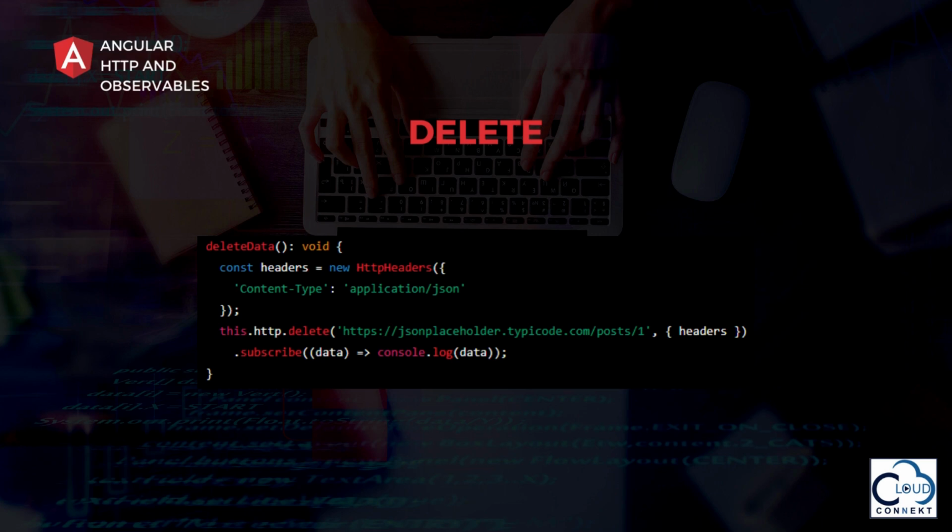And that's it for the HTTP and observables. In the next following videos, I'll show you some examples on how to use these methods in different ways, or maybe dynamically use them and give a user input in order to delete something.